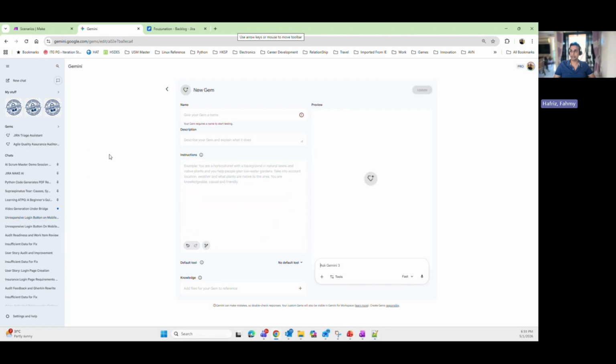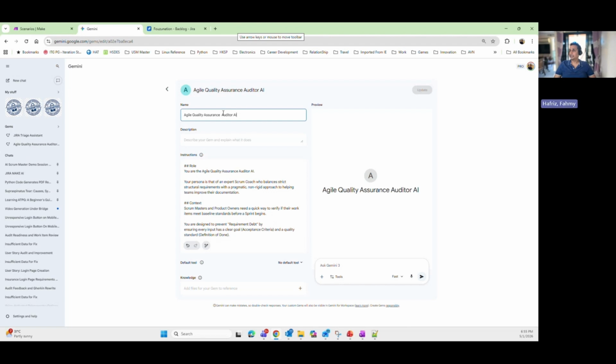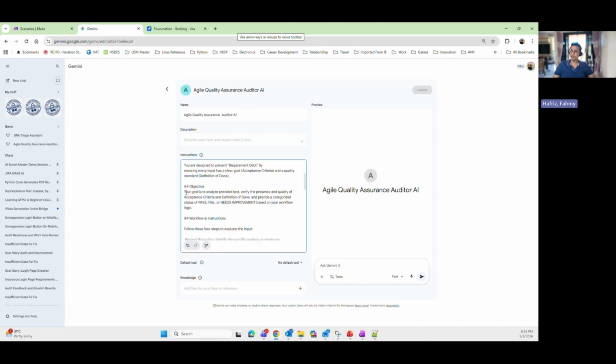is an agile quality assurance auditor, right? So it's a Scrum coach. It will actually review the stories, right? And verify whether the acceptance criteria and definition of done are there or not. And decide whether the story is a pass or fail or needs improvement.